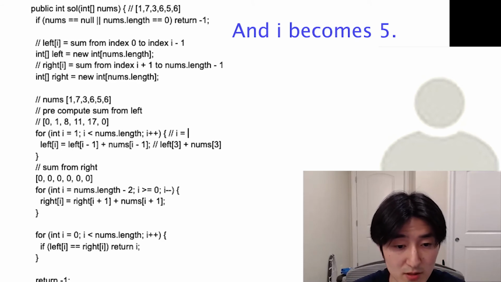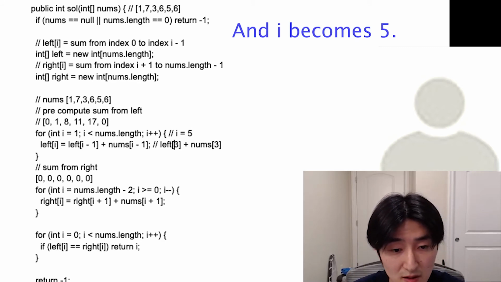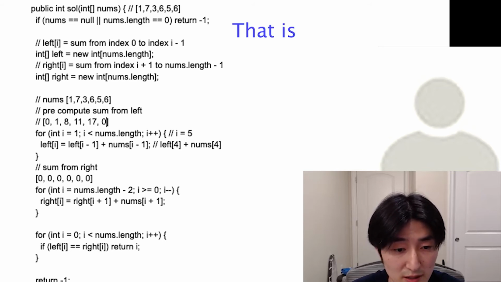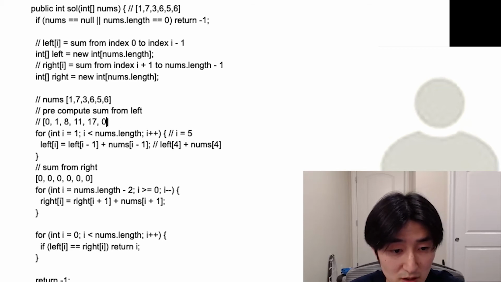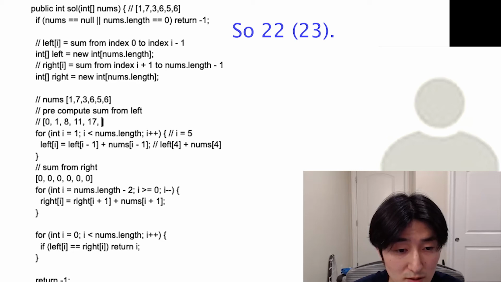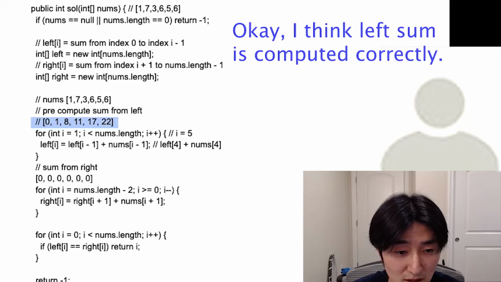And i becomes 5, plus nums 4, that is 17 plus 5, so 22. Okay, I think the left sum is computed correctly.